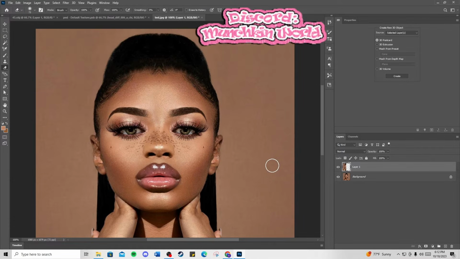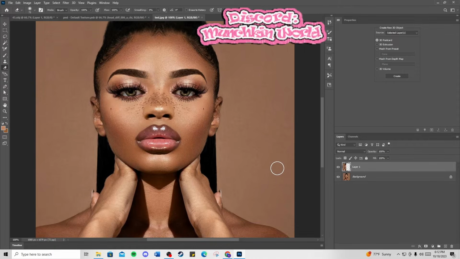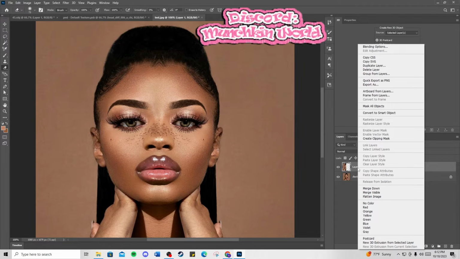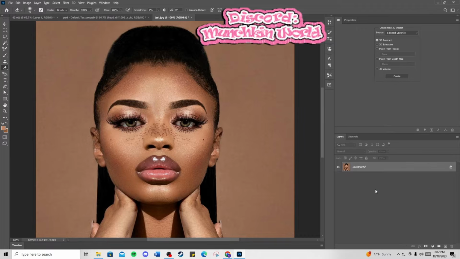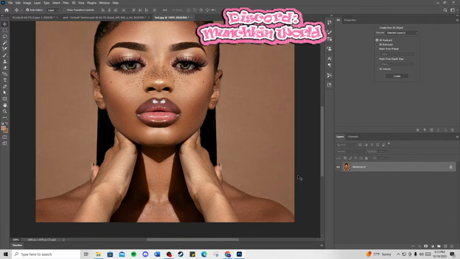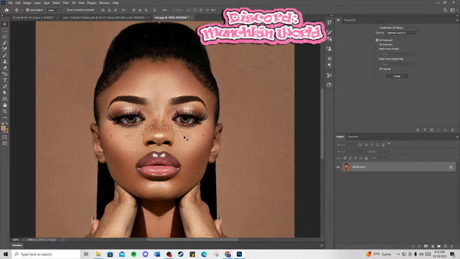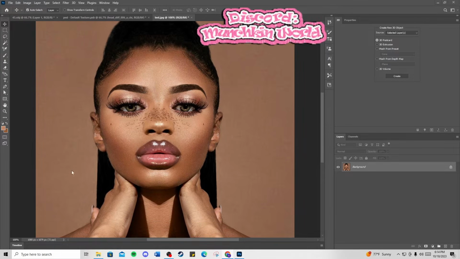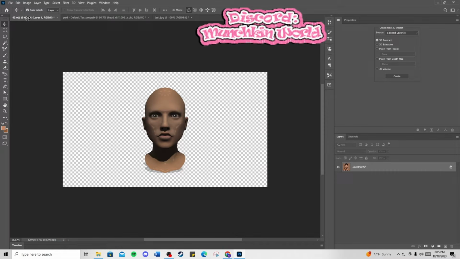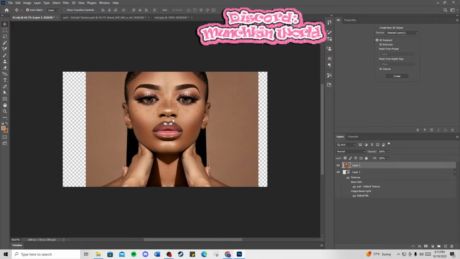Okay, so now that the line is out of the face, what we want to do is go ahead and merge this layer down so that it's all one picture. So we're going to right click the layer and hit merge down. All right, and then go back over and hit the move tool. That way you're not messing up your photo. Okay, so now that we have our picture, what you want to do is drag this picture over to your mannequin head or your first OBJ.